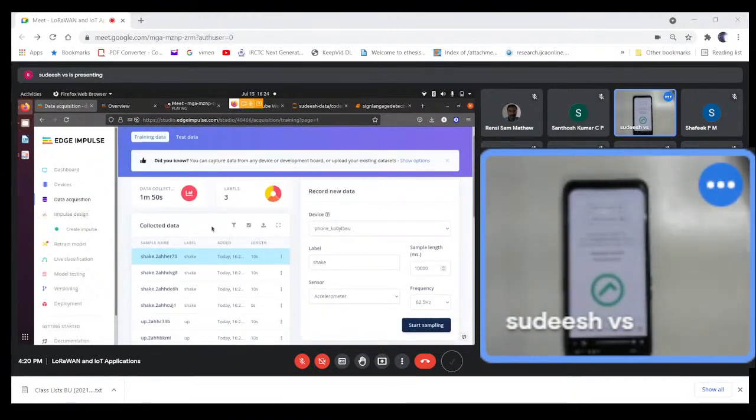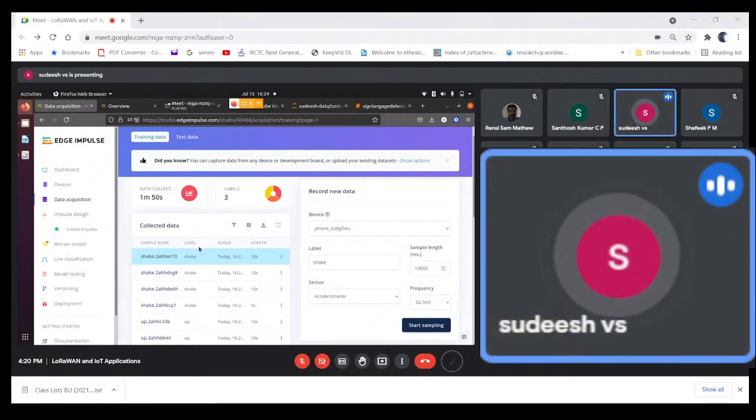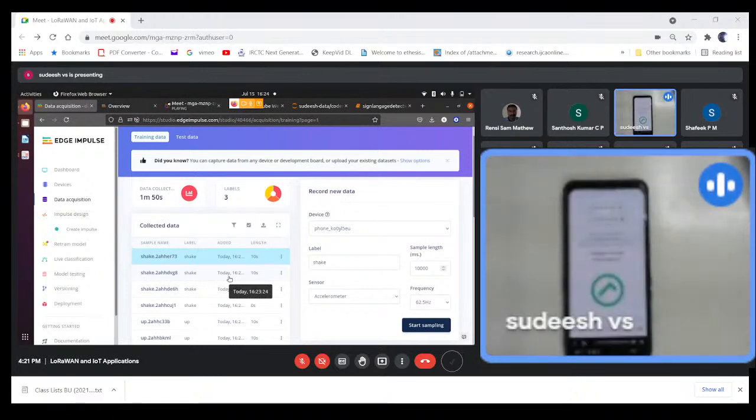So the first step, the raw data collection, we are done. The next one is we need to create the features, because we are not going to train on the raw data. If we need to create a machine learning model, we need to find out the features in the data. So the features need to be trained.